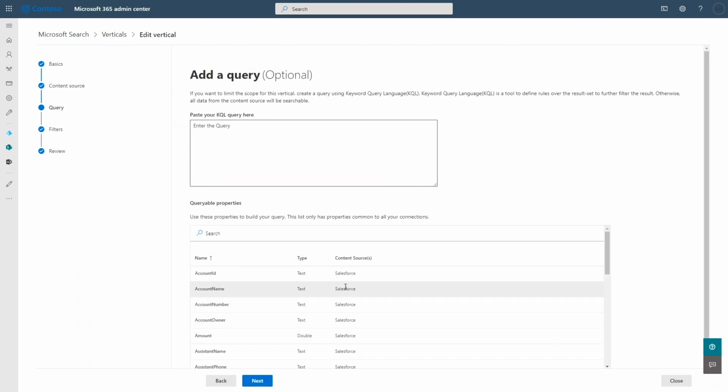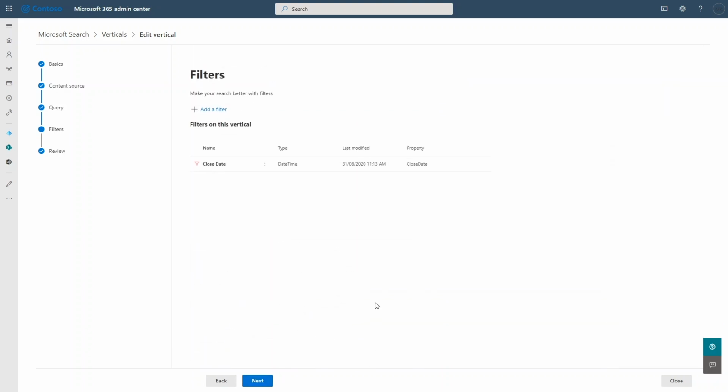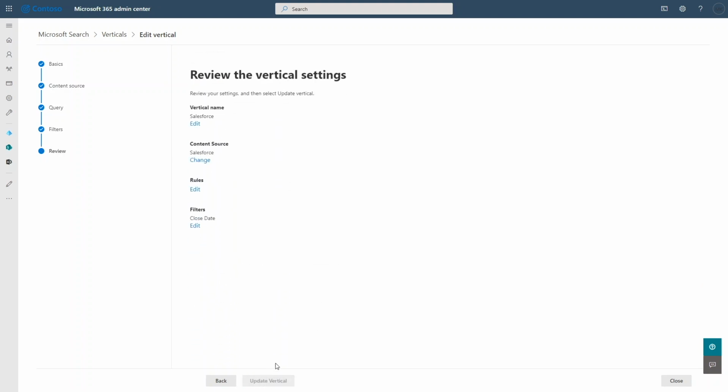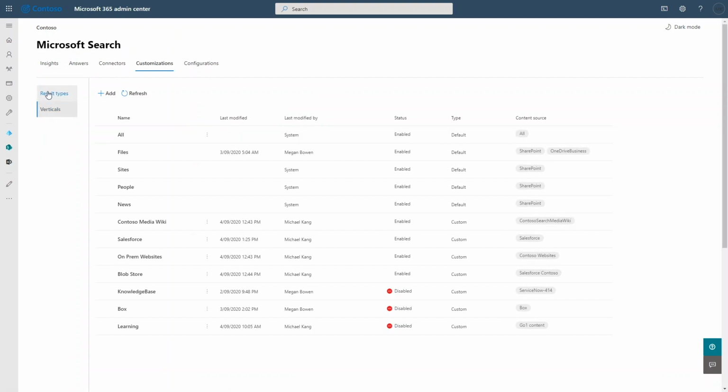In the next screen, Michael did not want to limit the scope of the vertical, so he did not select any query to further refine the vertical width. This is where Michael has added the custom filter based on the selection he made in the schema section of the connector. Clicks on Next, and that's how the vertical would be created.